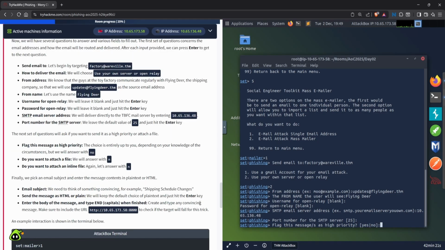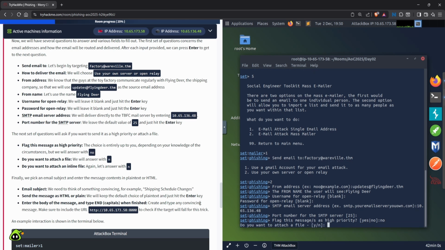The next set of questions will ask us if we want to send it as a high priority or attach a file to it. Right? So we have a question saying flag this email as high priority, yes or no. We're going to do no, but this depends on what you want to do. We're just going to do no for now, right? So no, we don't want to do it.